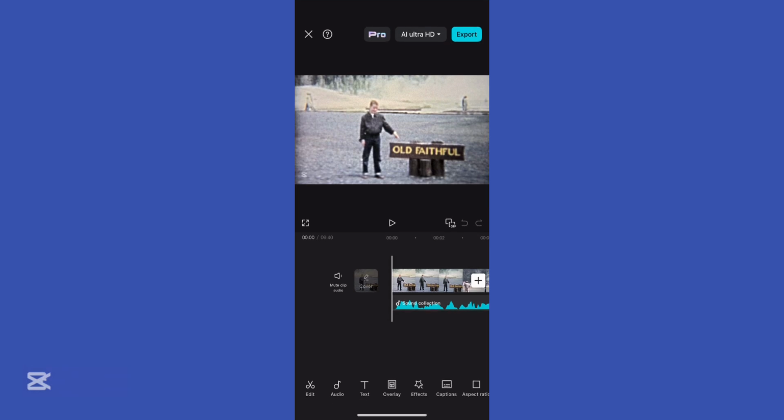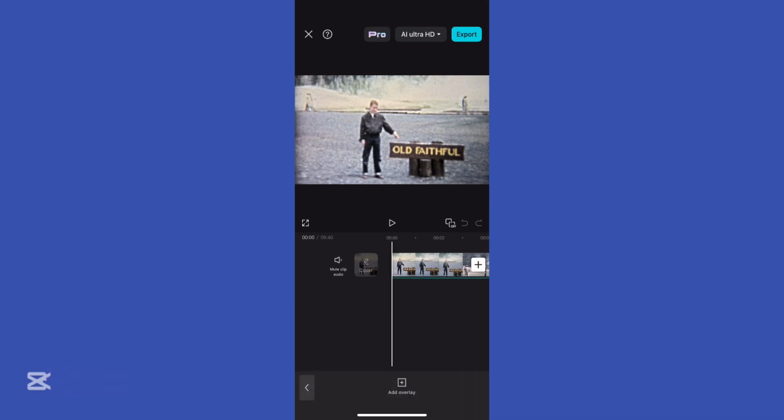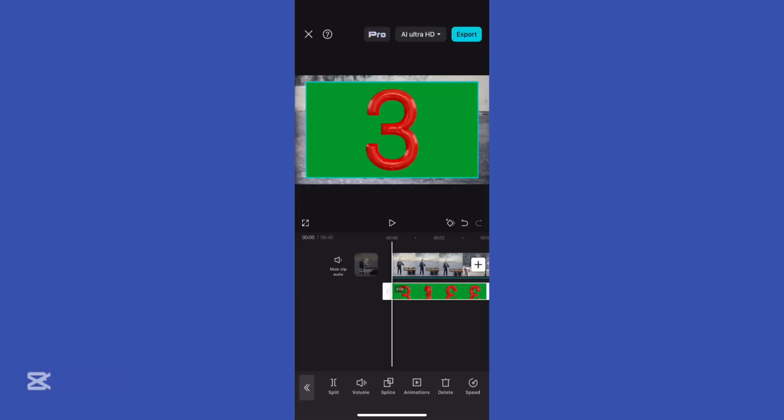And select your project. Click overlay at the bottom middle. Double click to add overlay. Add this video or green screen video. And then simply find the tools right at the bottom.